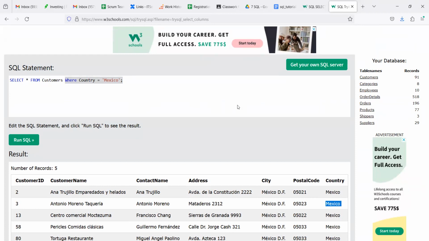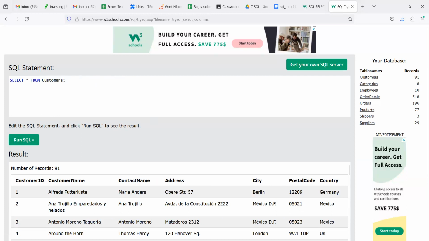We can further do another country maybe. Let's see what countries we have. We have UK, right? Whenever you have strings, you have to put that string inside a quotation.